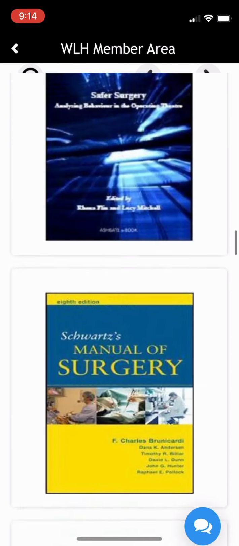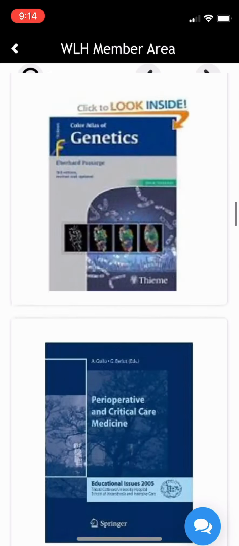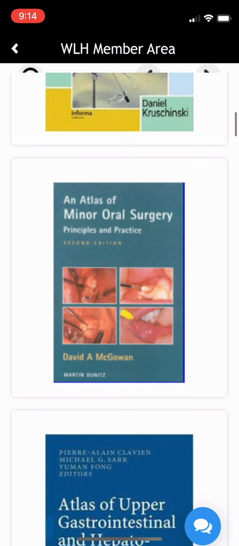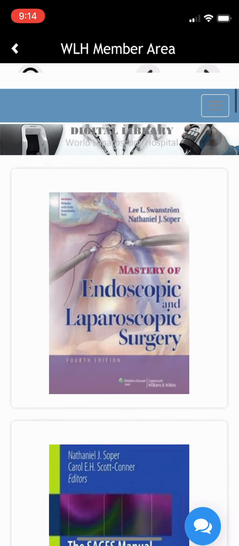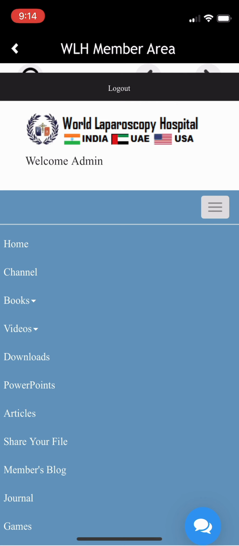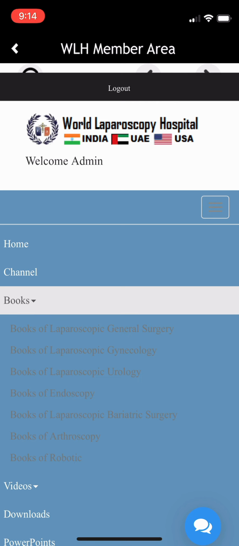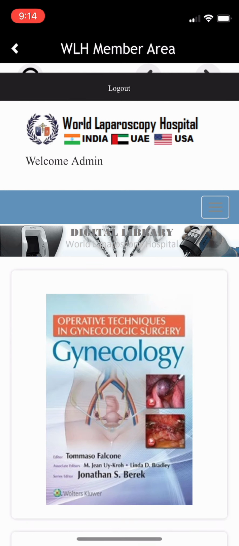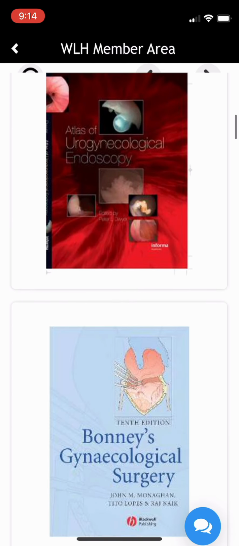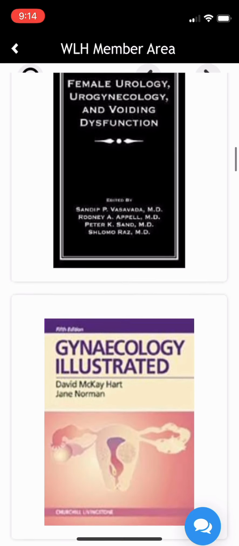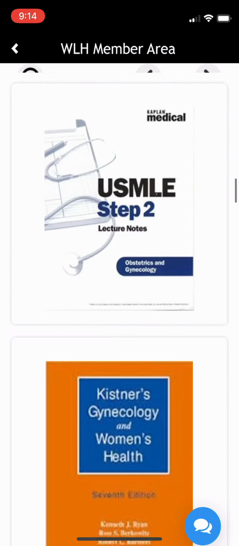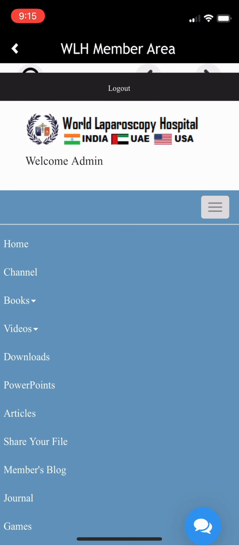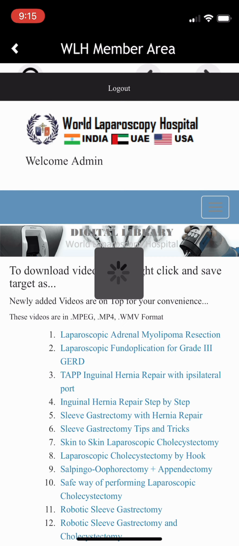So this is very important, very precious, and all the resources are worth more than $3,000 in cost, which we have spent to make your member area. And there are thousands of videos also. In exactly the same way in the book section, you can go for the gynecologist book, and then again the book for general surgeons, and these all are books for robotic surgery, books in urology, books of endoscopy, books of arthroscopy. So it's a very exhaustive study material which you can download, and this is only for the members, not for the open public.